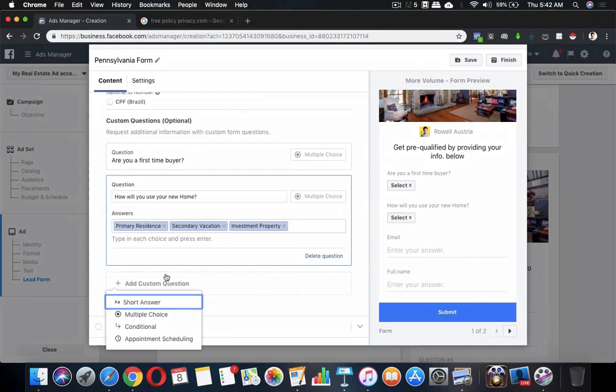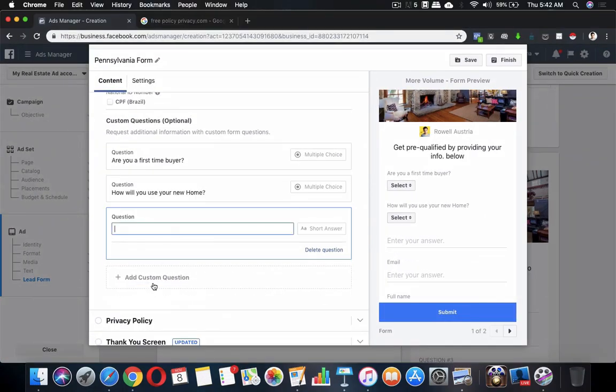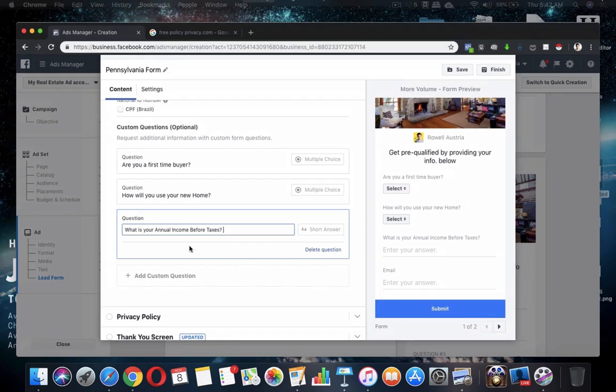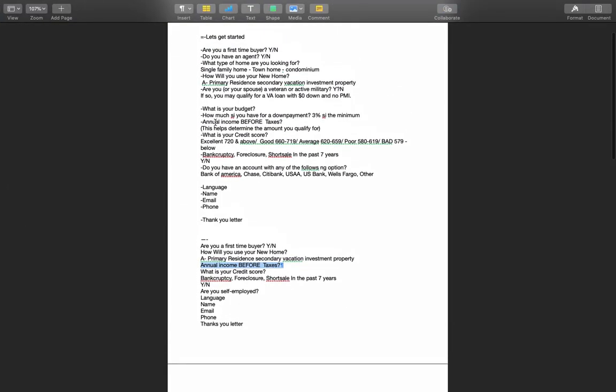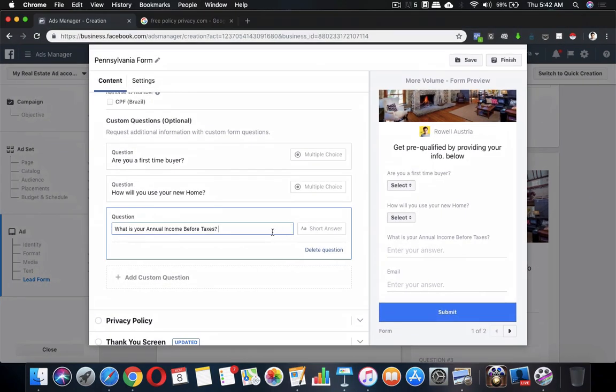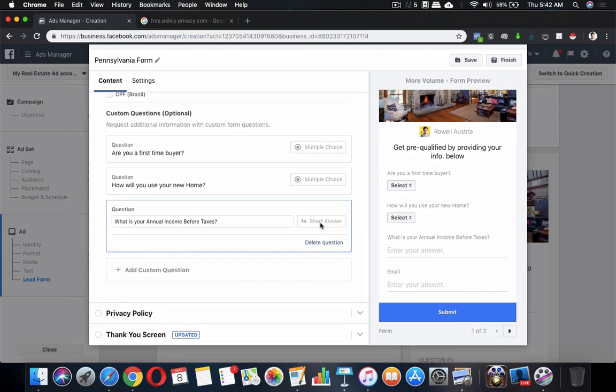And the next question is annual income. What is your annual income before taxes? Okay, so we picked the short answer here.